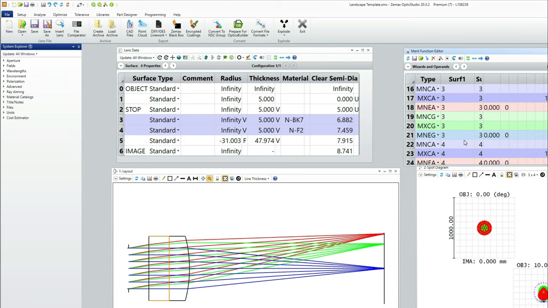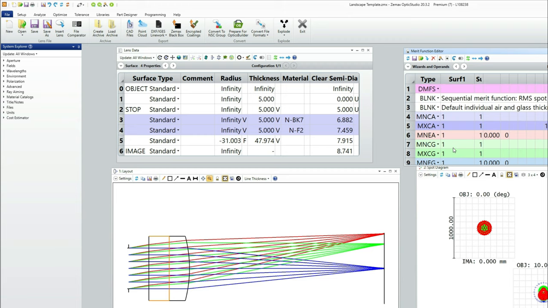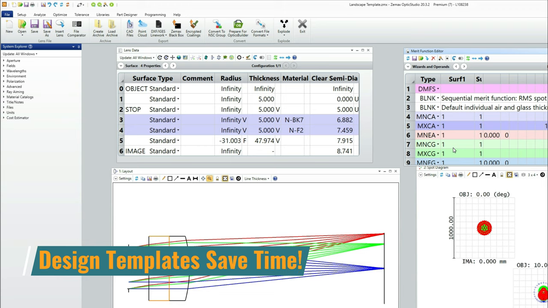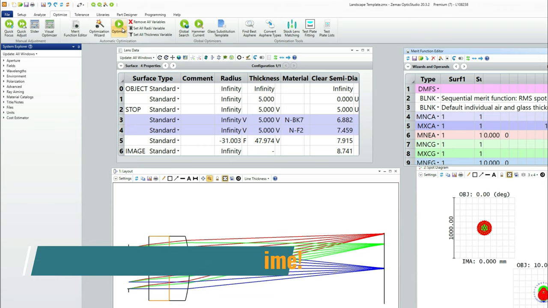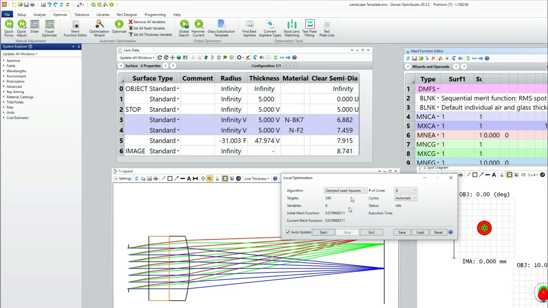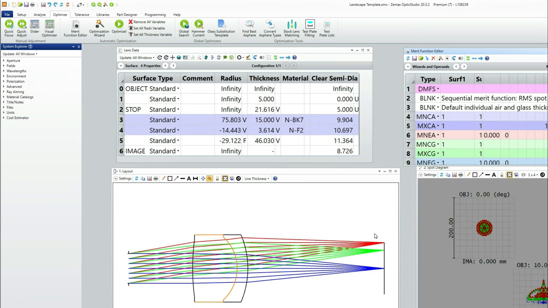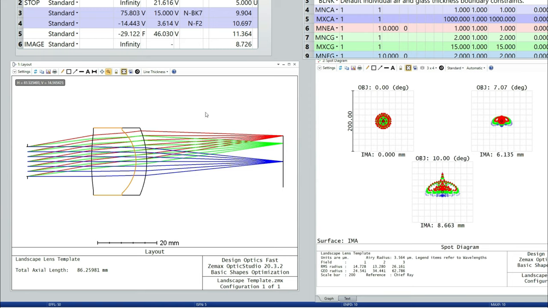Note in the merit function editor that OpticStudio automatically added the boundary conditions for the new surface for us. Save this as color-corrected landscape template.zmx. Now let's hit optimize. The merit function drops quickly to 0.0047. The spot size, 15, 14, 26 microns, much better than the singlet landscape lens.